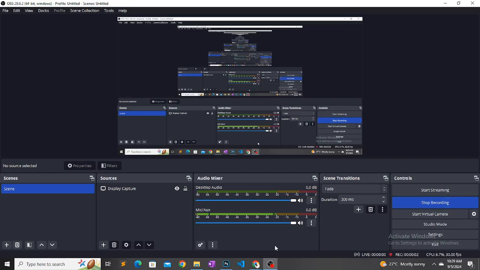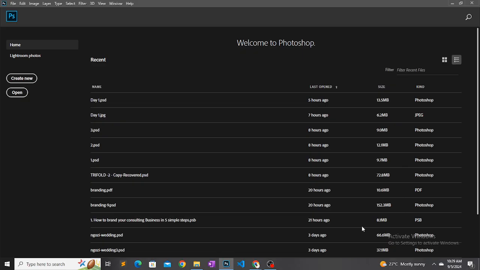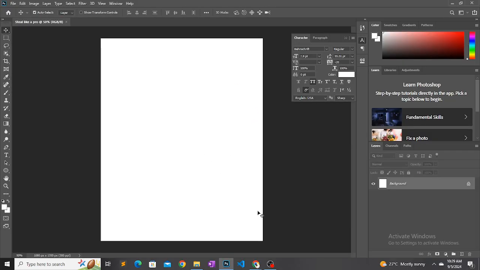So next, I want to introduce you to the concept of stealing like a pro. Let's go to Photoshop, create a new document, just click new document, and then make sure the width is 180 and the height is 1350. Name it "steal like a pro." Okay, and then make sure the resolution is 300, and then click create.